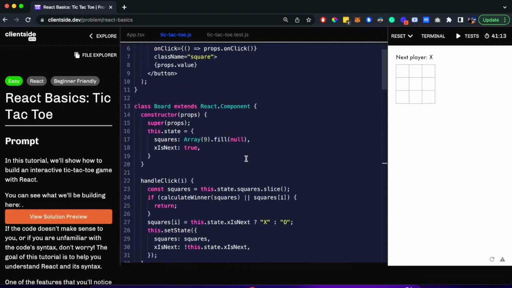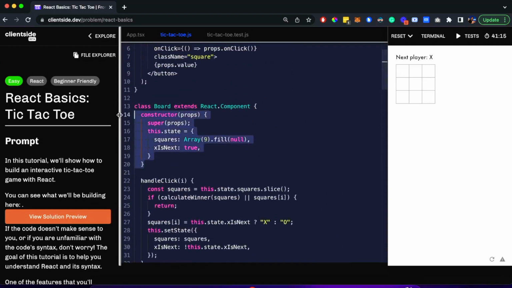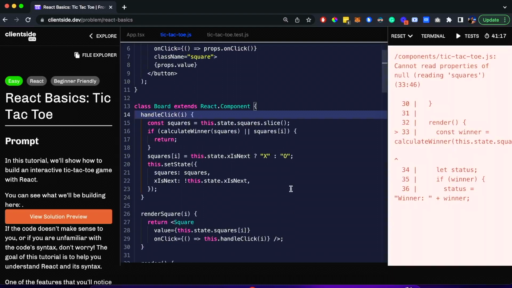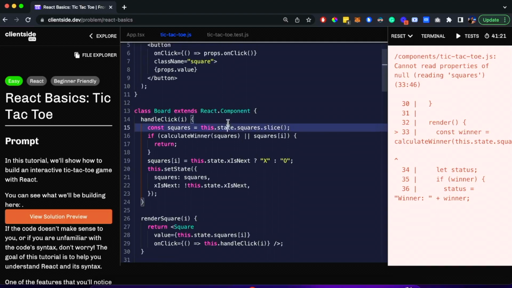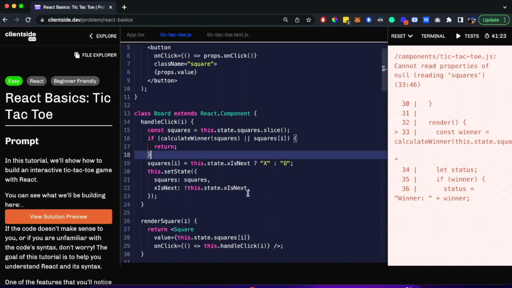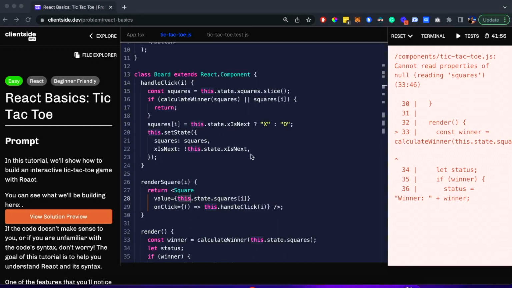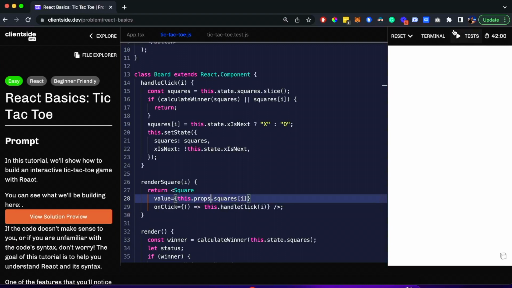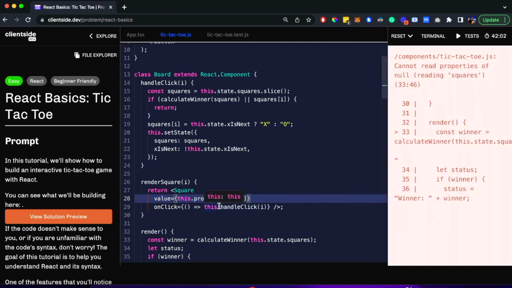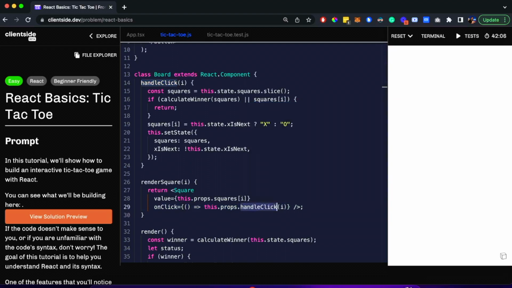So let's go back up to board and let's get rid of this constructor. No longer need that. And then we also don't want to be referring to state here in any of these cases. So this is going to be taking this.props.squares and then also this.props.onClick.